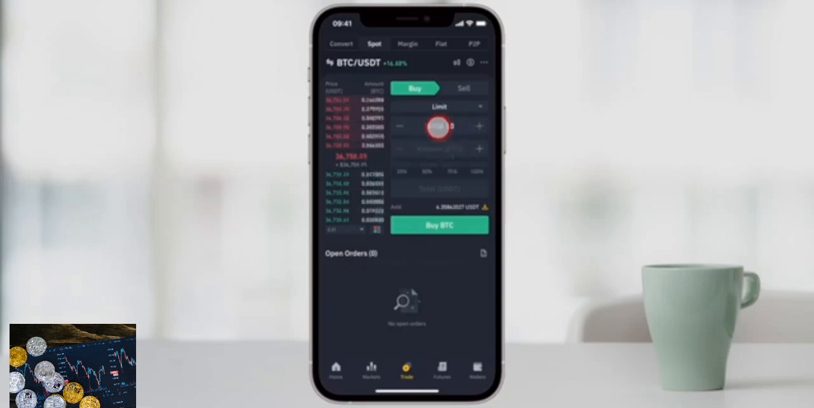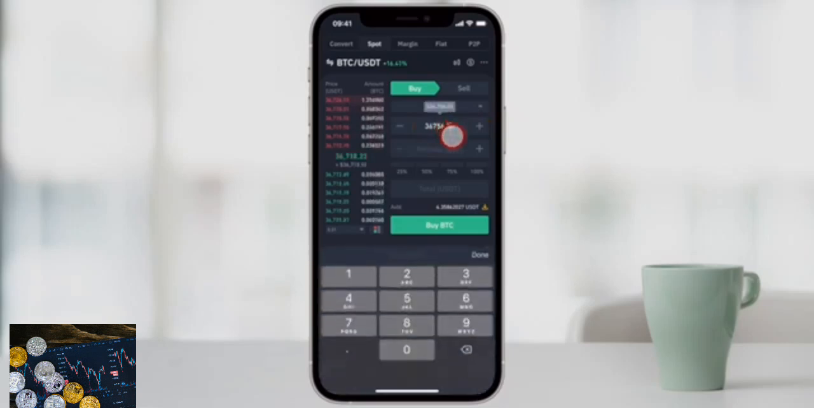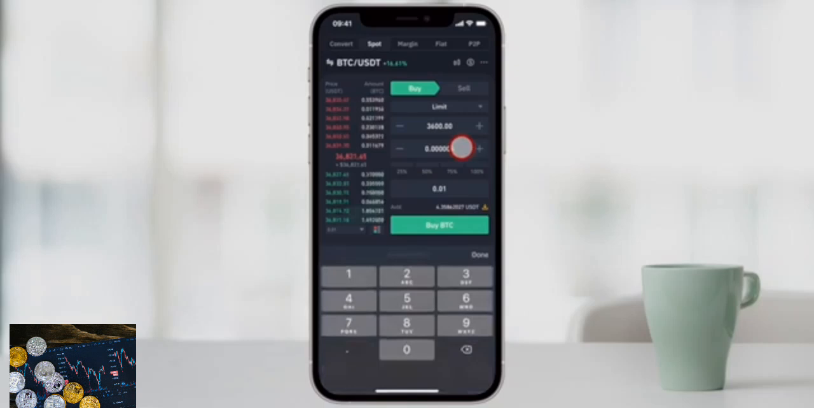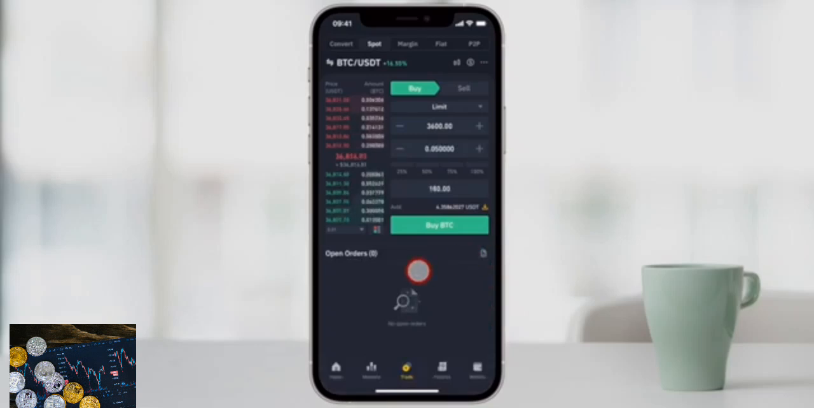So in this instance, we can choose the price that we are paying. So let's say we want to pay 36,000. So I can just change that very easily to 36,000 and press done on my screen. I now have complete control over the price that I'm paying for my Bitcoin, and then down here you can see the amount. You can just press the plus button to change it, or you can go in there and just type it in yourself. Press done on that one, and then that will give you a cost overall.